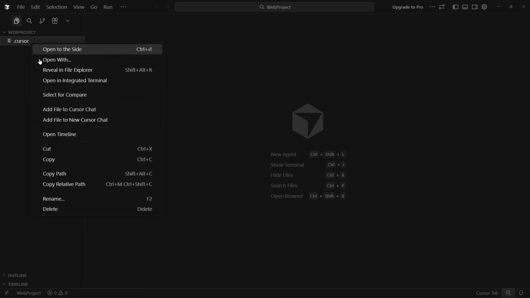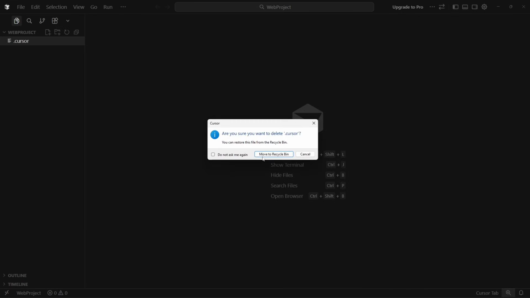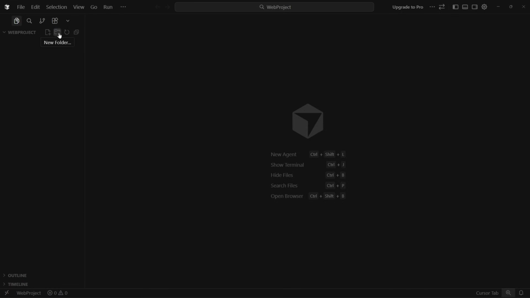Okay, my bad, I just created a file, not a folder. So click this icon, new folder, and write .cursor. Inside this cursor folder, we need to create a new folder called skills. Okay, and finally, inside the skills is where you create your skills.